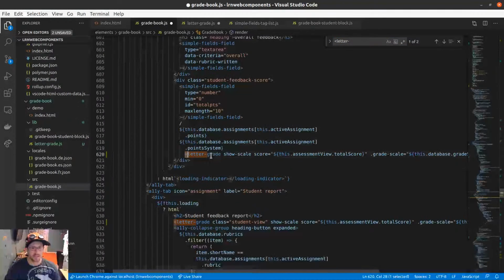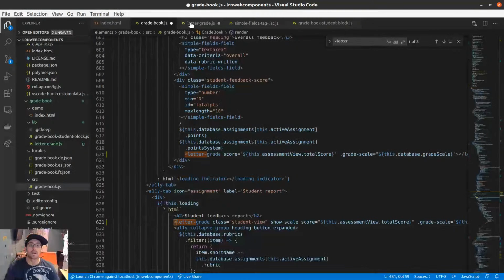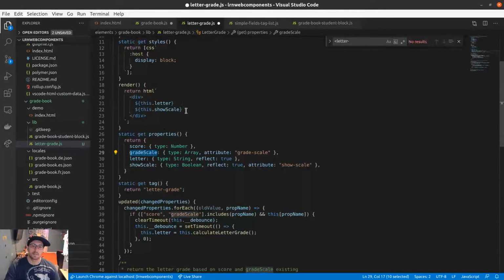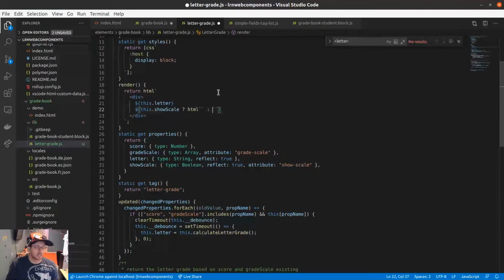In our element, we've got letter grade and show scale, right? So if show scale is on, which for the instructor view, I'm not going to show the scale. Like, you know that because you're inputting the score, but the student might not. So we'll show the scale for them. Like, hey, you got an A minus. 92 is between 90 and 93, or whatever the case is there. So I'm going to do conditional logic here, and you can do that inline with ternary in Lit element, which is really nice.